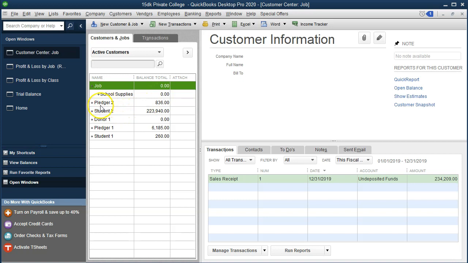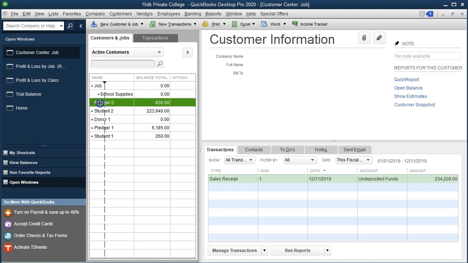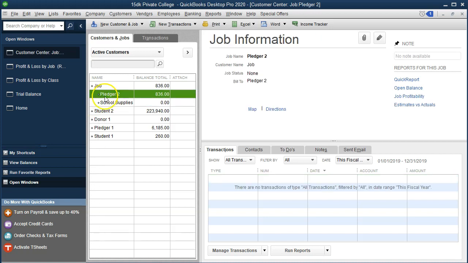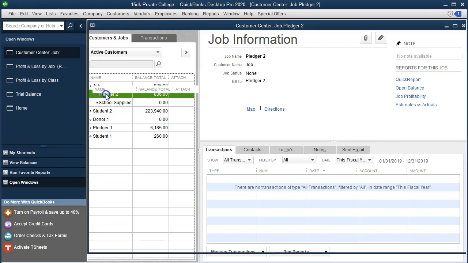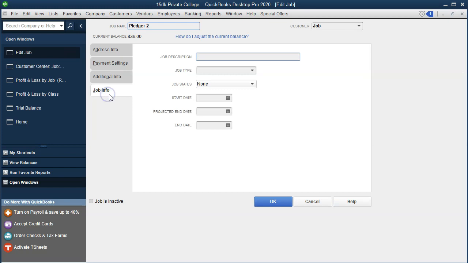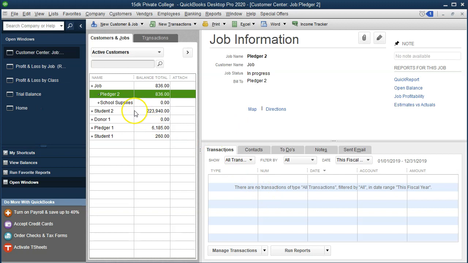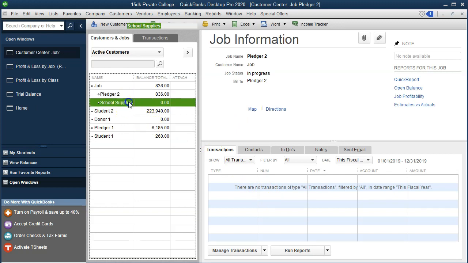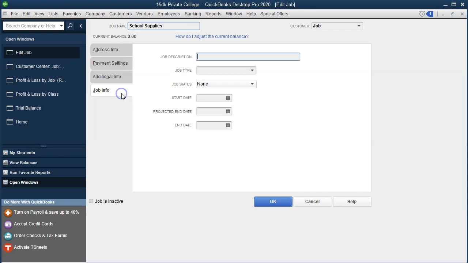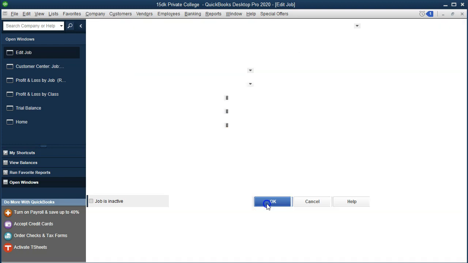Then I'm going to grab this pledges, and I'm going to make it a subcategory. I'm going to grab the diamond and pull it inwards so that it's now a subcategory under the jobs. That's one thing we can do to it. The other, double clicking on that subcategory, we can then go to the job information and make that status as in progress. This allows us to filter by that status, by the job, and then say okay. And then we have the school supplies. If I double click on that, same kind of thing. And I would like to make the status here as in progress. And then okay.